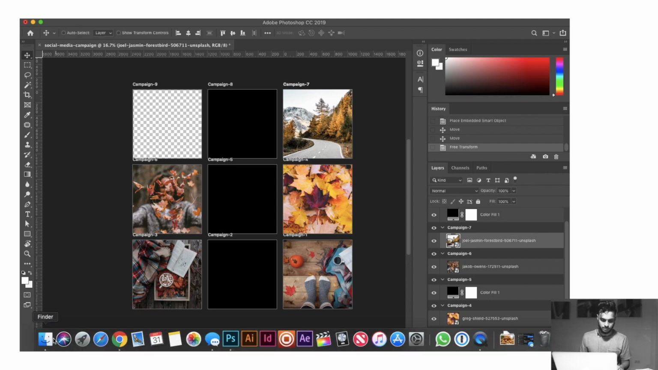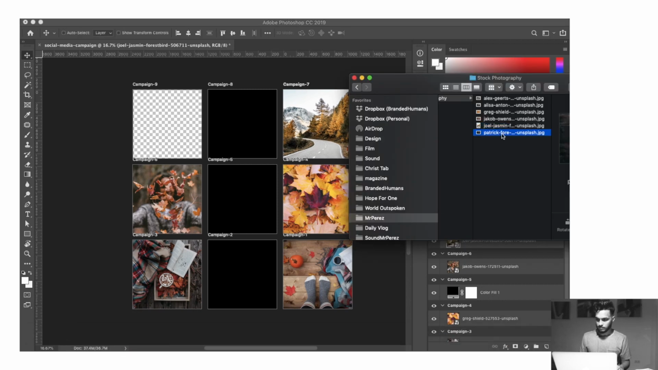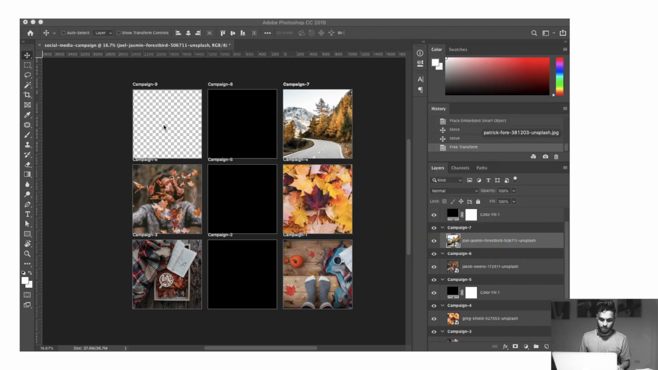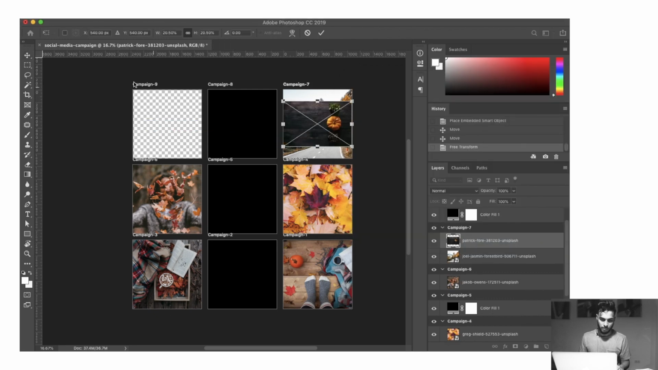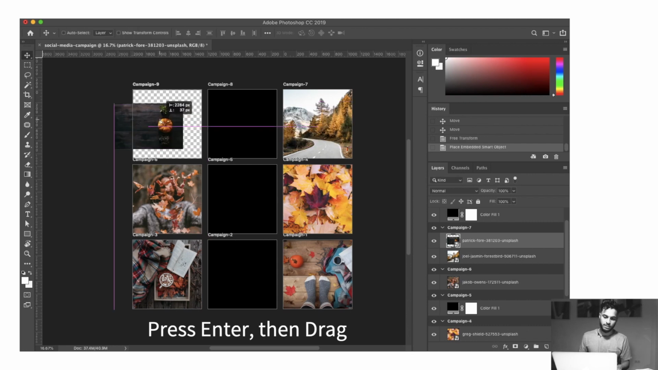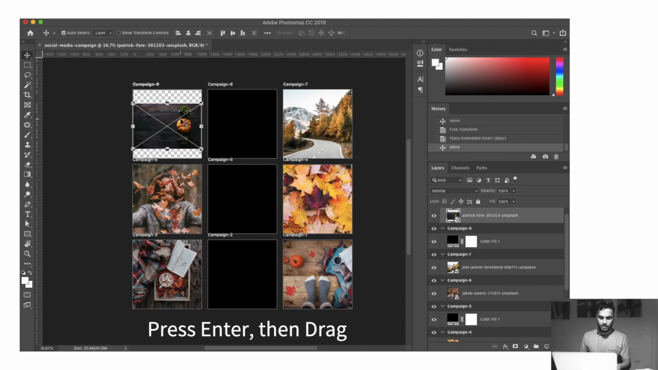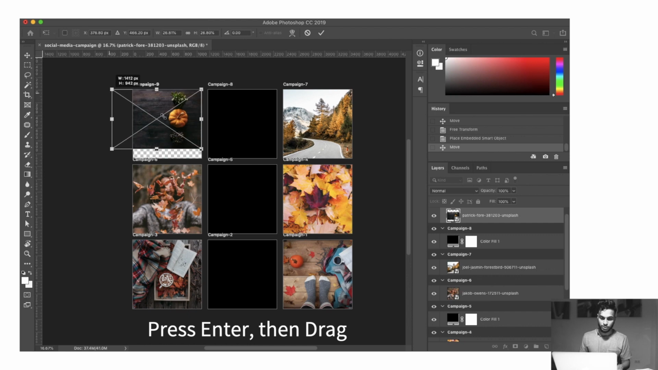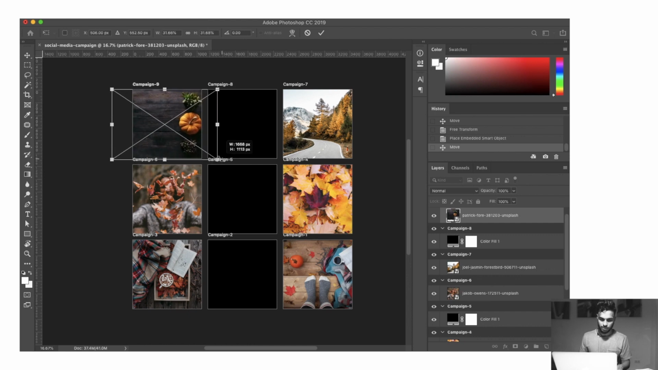Ooh, that's nice. And lastly, the last photo. Again, I didn't select my artboard before moving it. So I'm just going to drag and drop it. So in order to drag and drop, you have to press Enter, then drag it over, and then press the Command-T or Control-T, depending if you're on Mac or Windows.